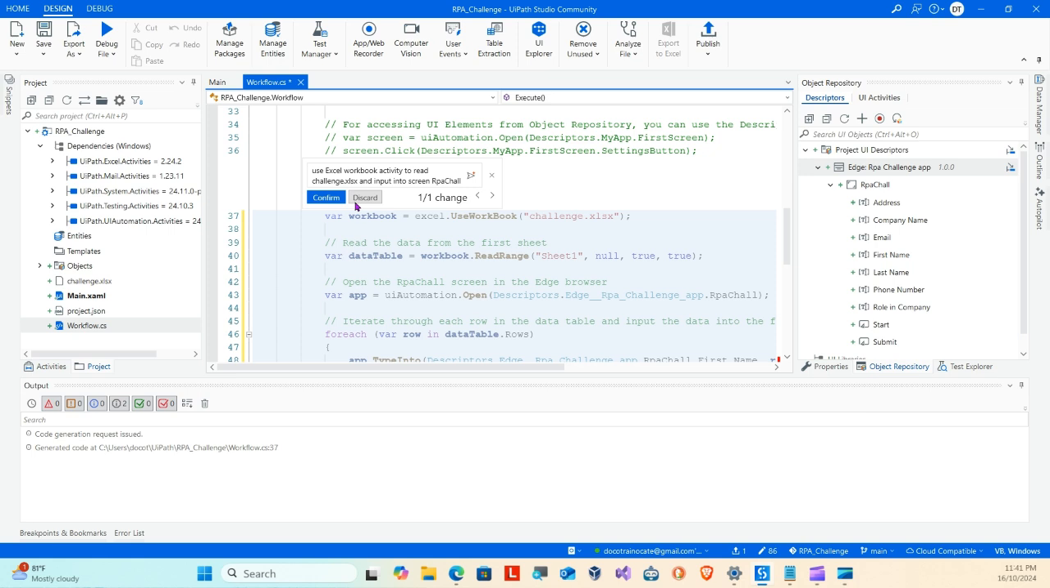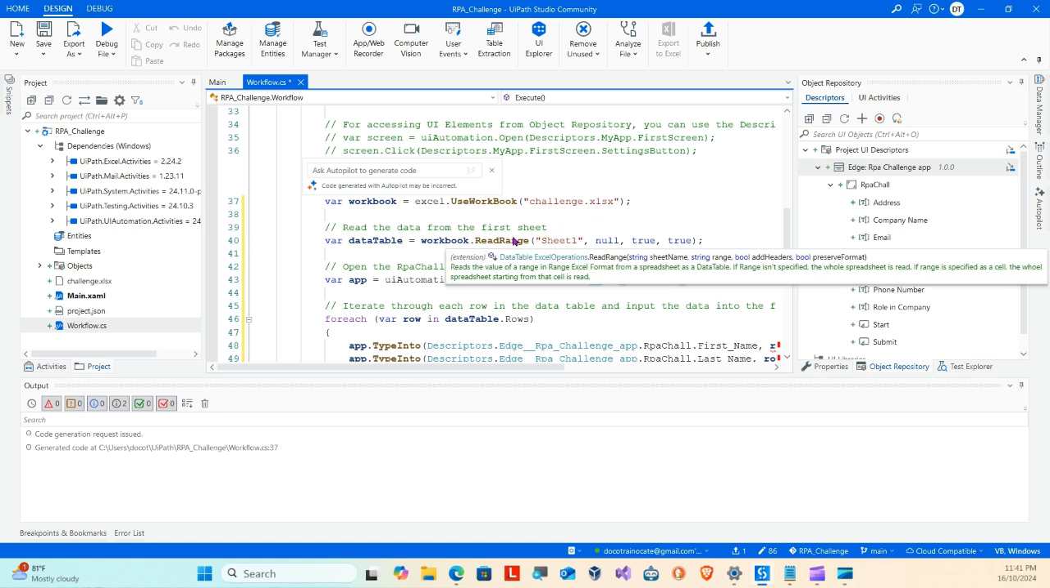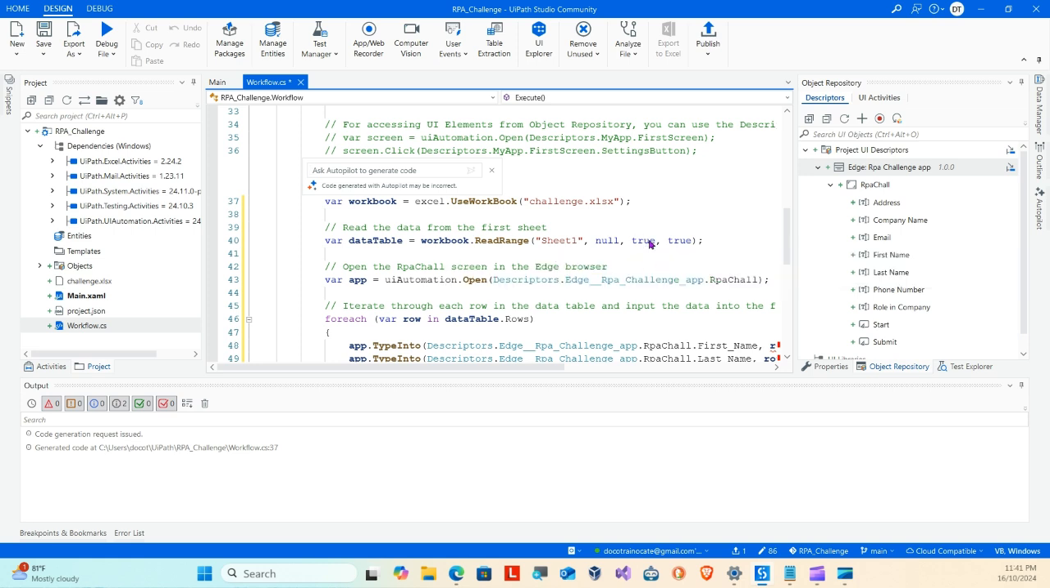So we'll confirm this. We could discard it and give it another command, but we will confirm, and then we'll have a look at the code. So this is good, it reads into the data table. If we have a look at the read range, the parameter here is Sheet1, so this is where the data is. If it was a different sheet, we could just change the sheet name. And it's put true for the headers because the file has headers. If that didn't have headers, we could change this.